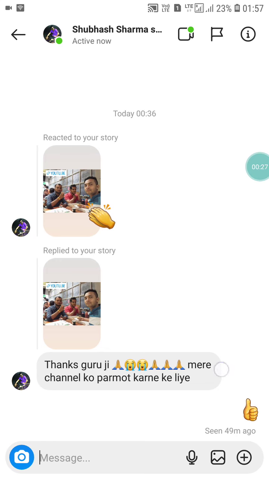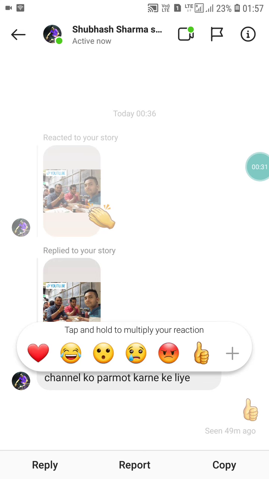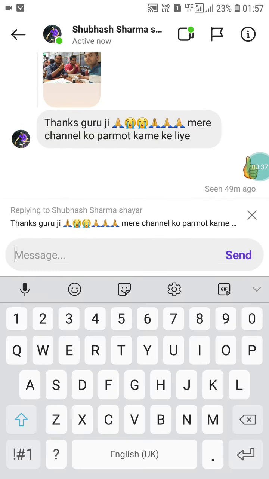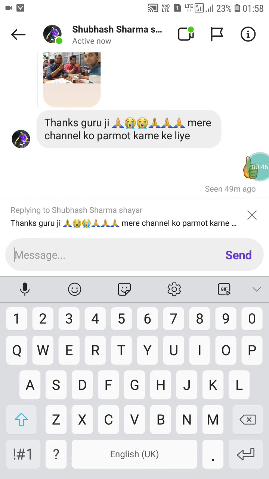Now when I tap and hold on this message like this, you will see that I get three options: copy, report and reply. So when I click on reply, you will see that I can specifically write to this message like this. And if I swipe like this, you will see that this message is selected. You can specifically reply to that message.